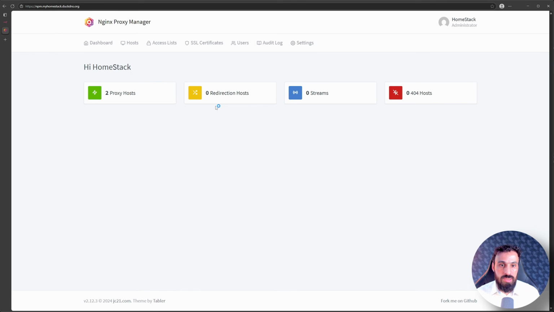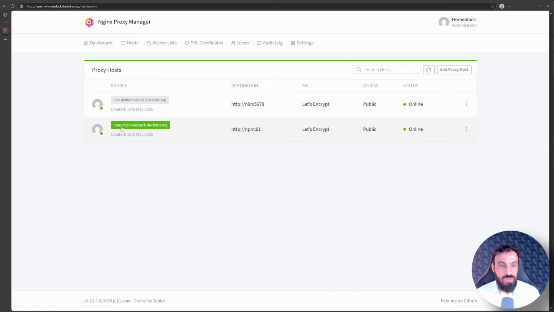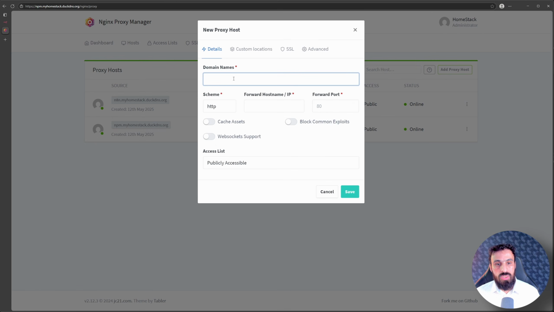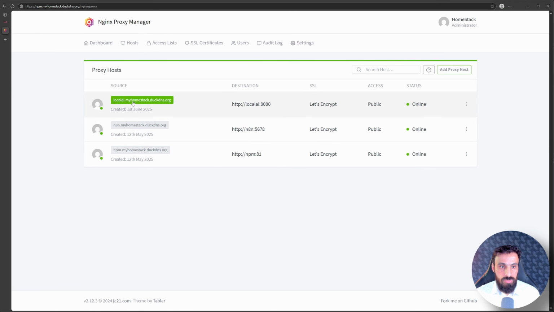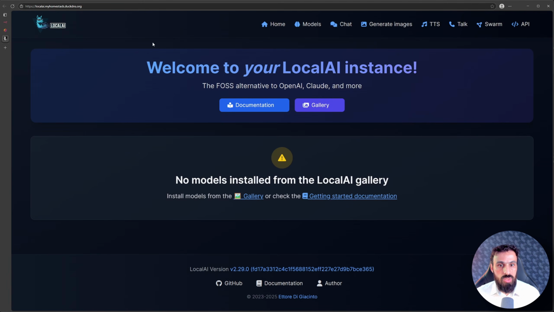Let's do that very quickly. We go to proxy hosts. The last time we created one for Nginx Proxy Manager itself and one for N8N. We'll add a new one. And we will give it a domain name of localai.myhomestack.duckdns.org. For the host name, we'll just provide its Docker name. And for the port, it's 8080. We go to the SSL and we choose the SSL we created the last time. And we enable SSL and HTTP2 support. Let's visit it now. And we see that we have access to LocalAI running locally with no models installed yet.